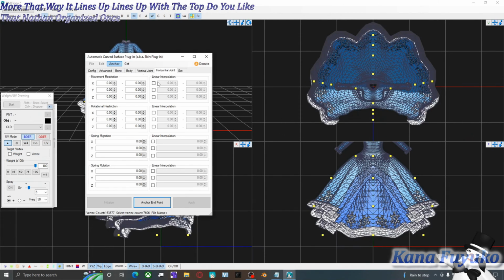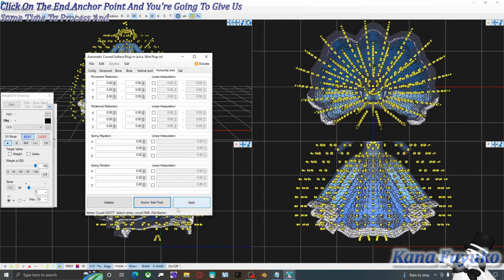Once you have that finished, you're gonna go back to the automatic skirt plugin basically, and just click on End Anchor Point. And you're gonna give it some time to process, and there you go. There's the skirt rig right there.